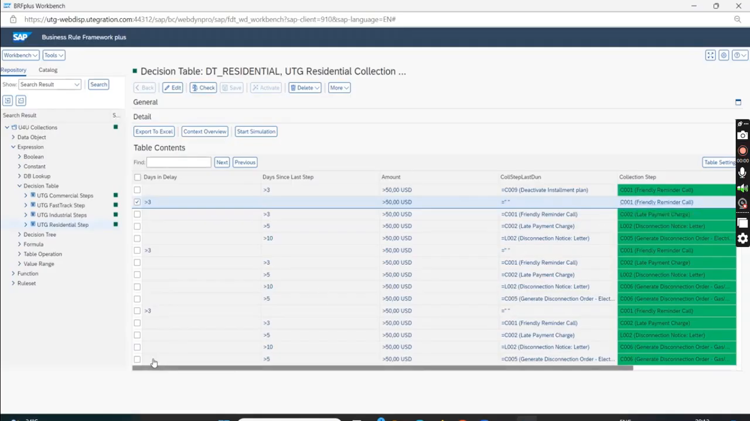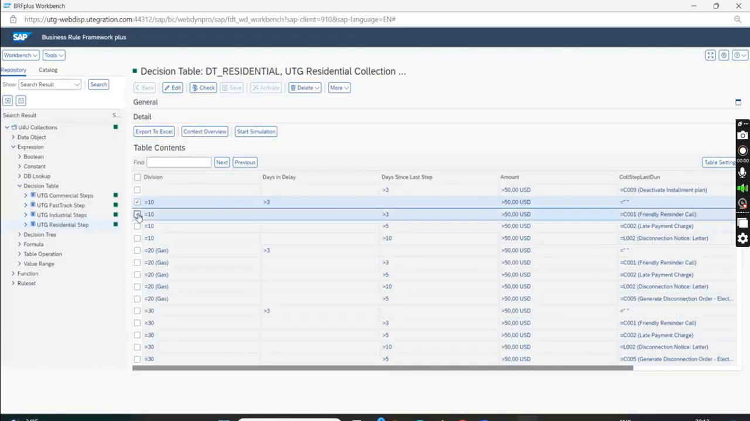Next, after that it checks the same division 10. Now it is not checking the days in arrears anymore, it is checking the days since last step.